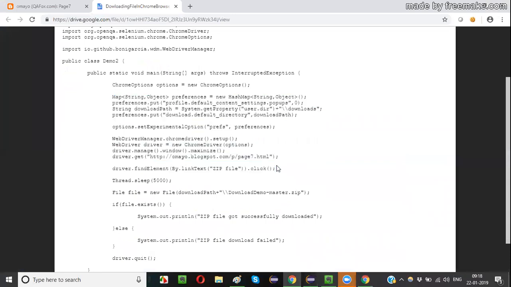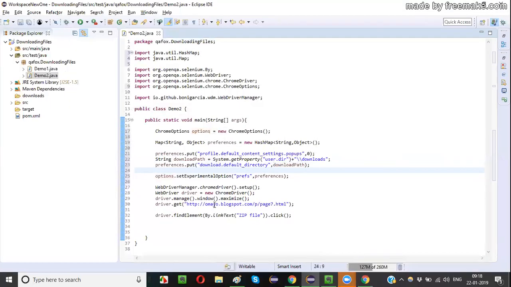And the next thing is that if you run this program, the preferences will not be applied until you pass these options into this ChromeDriver constructor. You have to pass these options to this ChromeDriver constructor. Then only the experimental options, all these preferences which got set here, will be applied to this Chrome browser. Otherwise, they will not be applied.